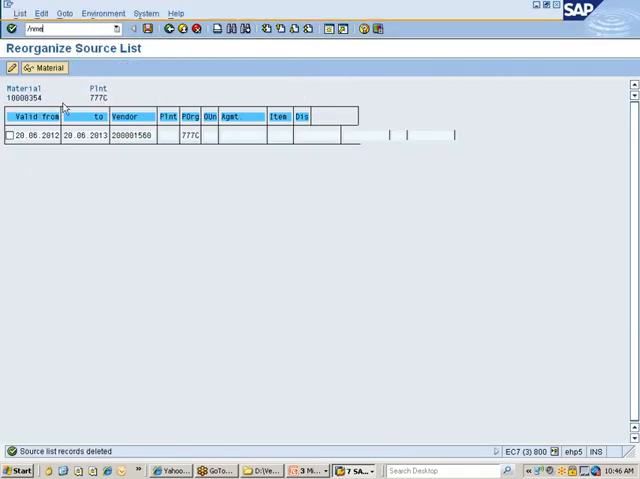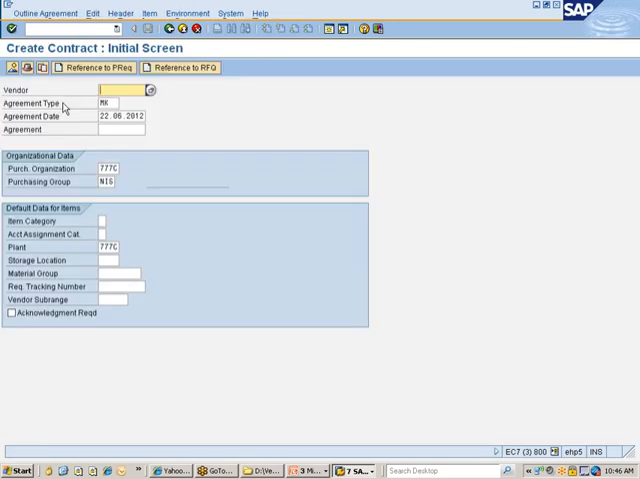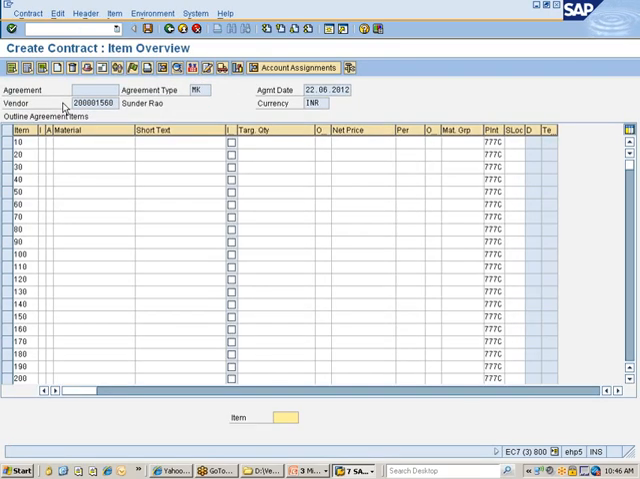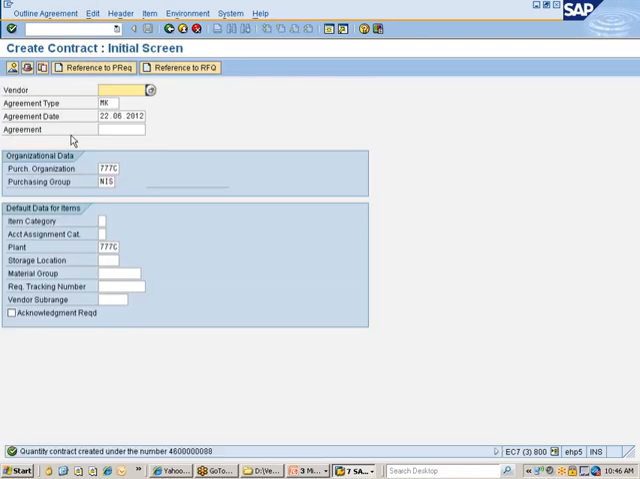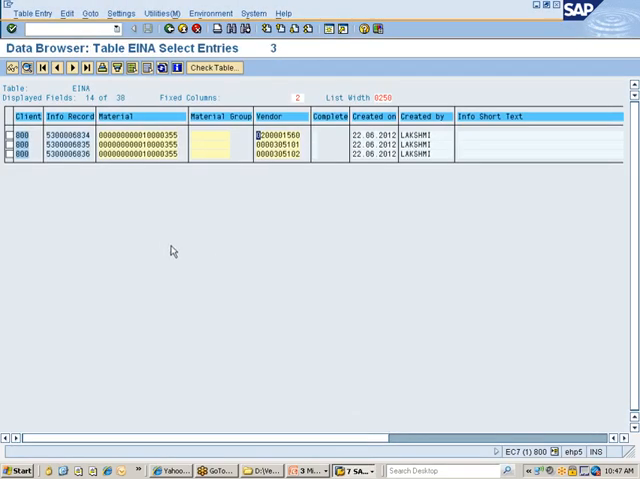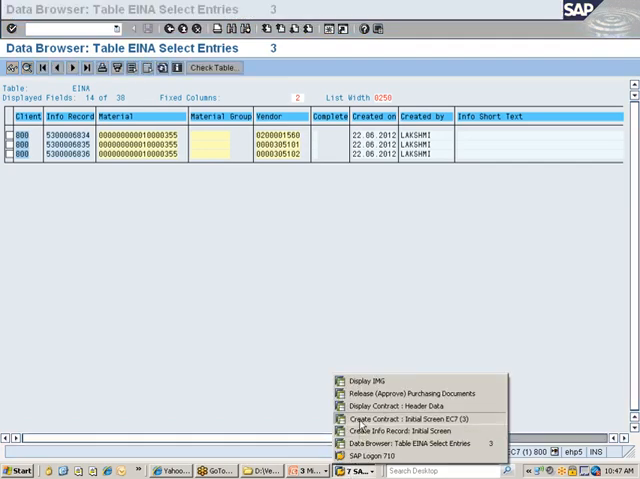Okay, so now slash n ME31K. This vendor, validity date. Okay, 355 is the material. Target quantity of 200. Let's say net price of whatever, 10 rupees. So save. Okay, so now let's go and create the purchase requisition.